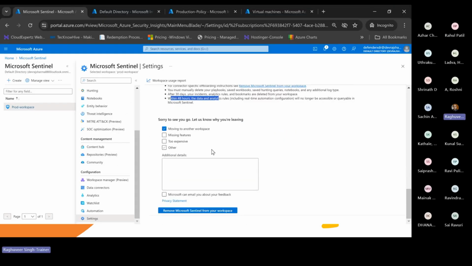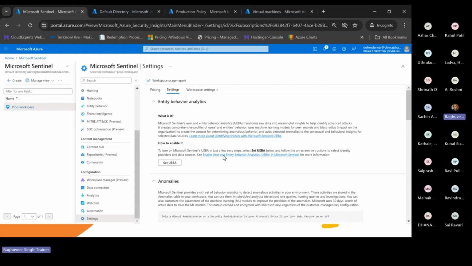All right. So this was all these settings. Hope my screen is visible. Yes, sir. Yes. Okay.